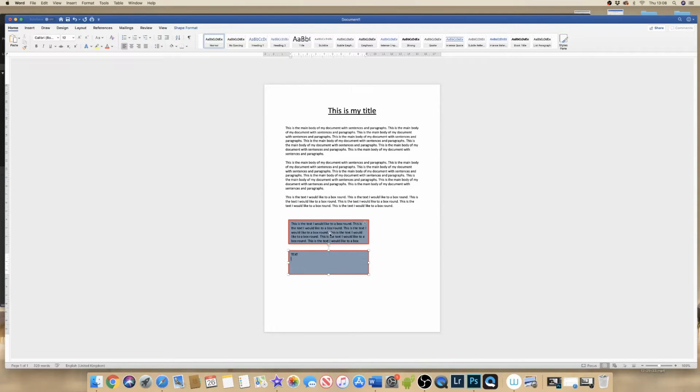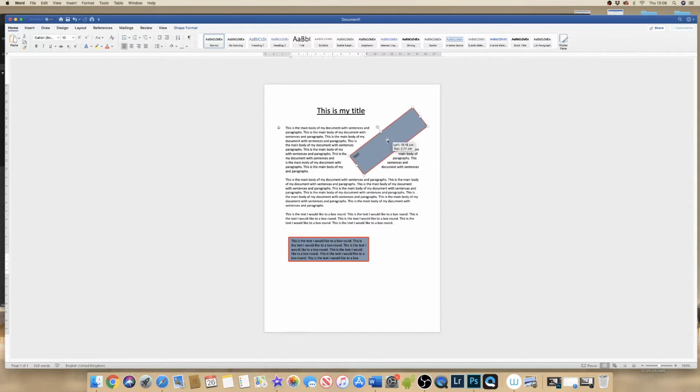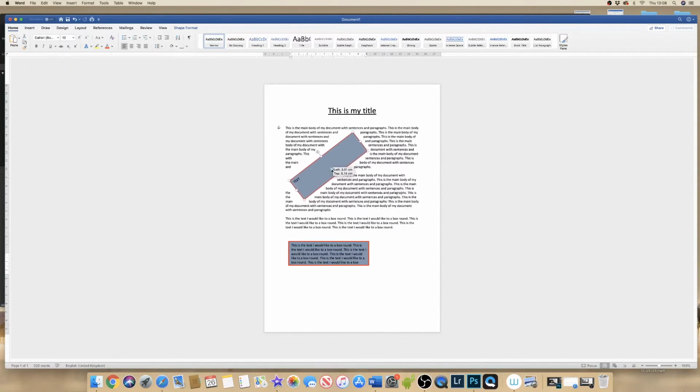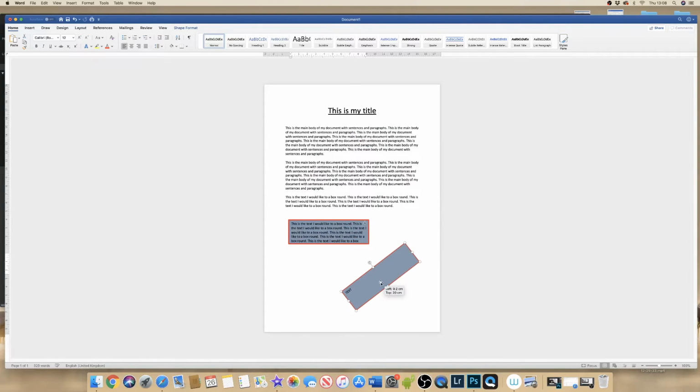And then in addition, this circular point here will allow you to move your box. So say you were making a poster, or you just wanted something fun like an invitation, you could simply move the box around. Again, you can completely manipulate the box to your desire and then move it around your document.